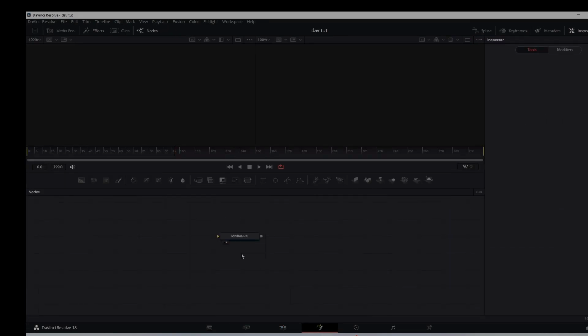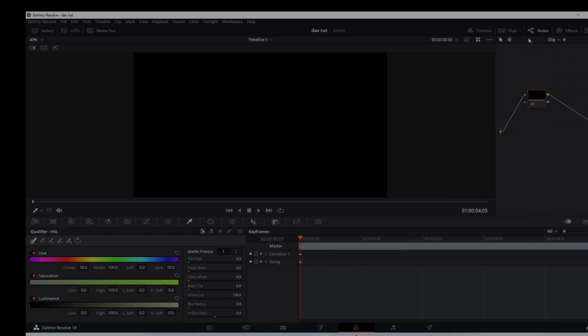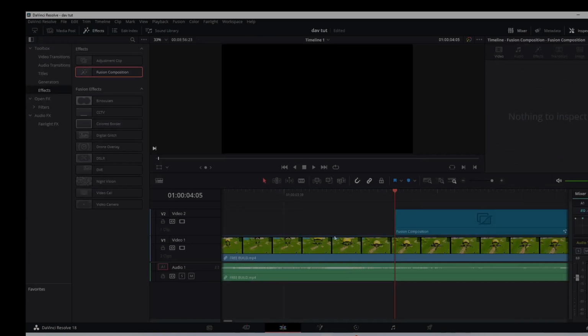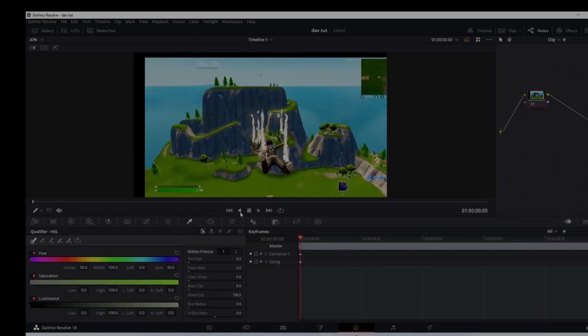The Fusion page is more effects, as I said, but there are nodes involved and it's a little complex. I'll make a separate video on the Fusion page because it needs a deeper look. The color page also has nodes, but it's not that bad. It's more color driven.